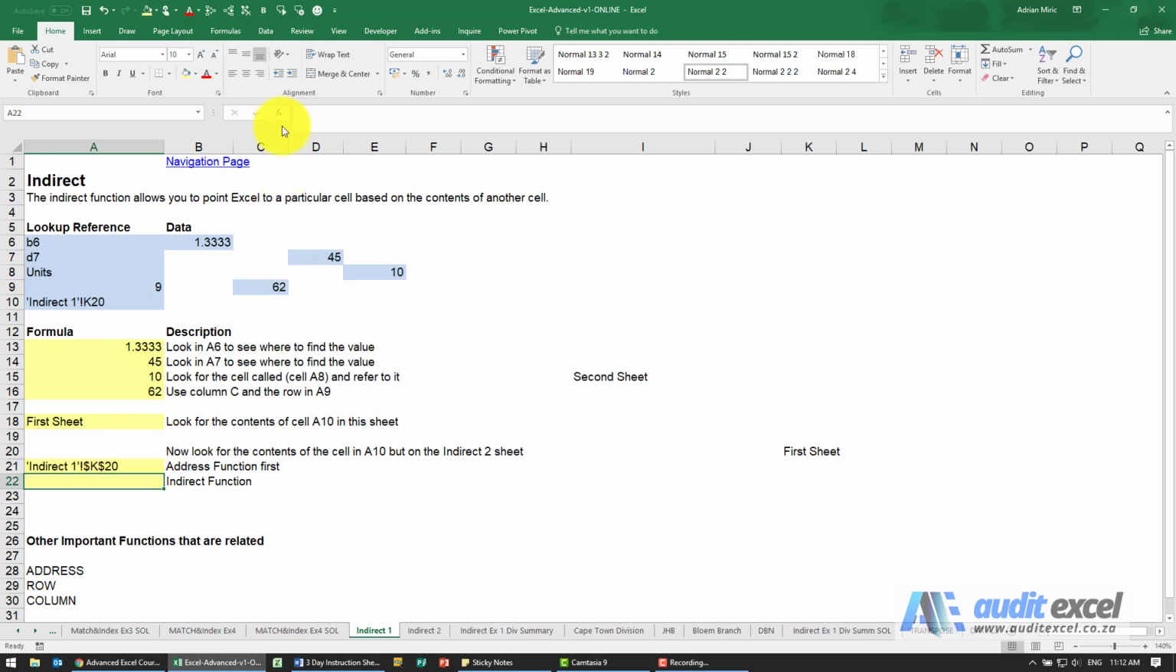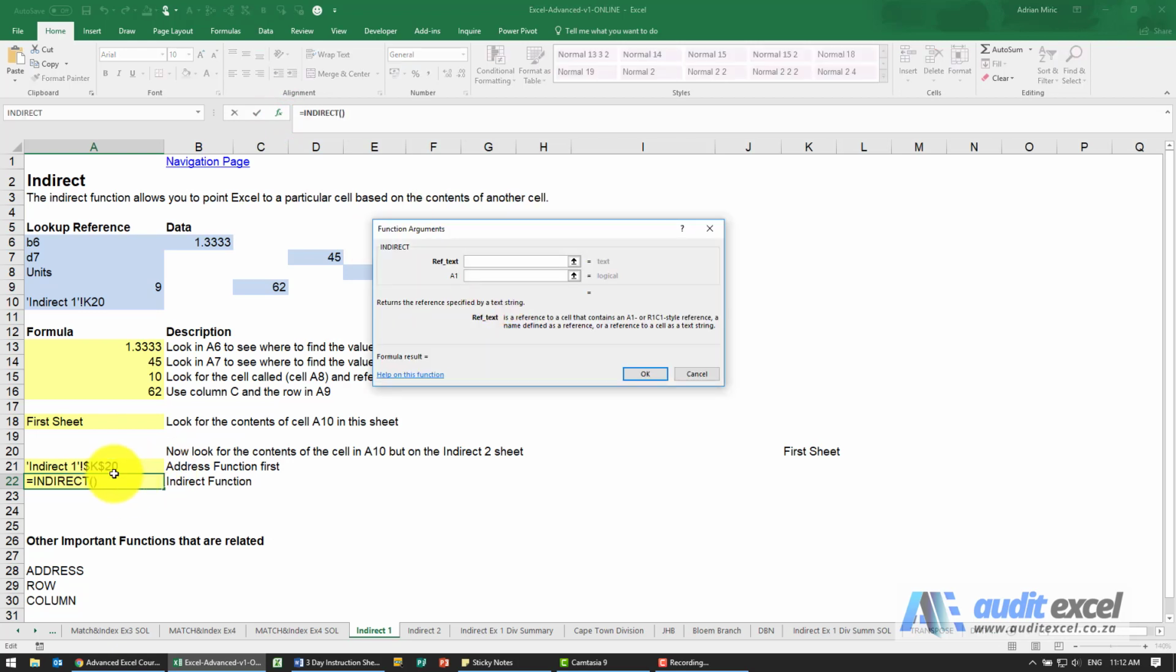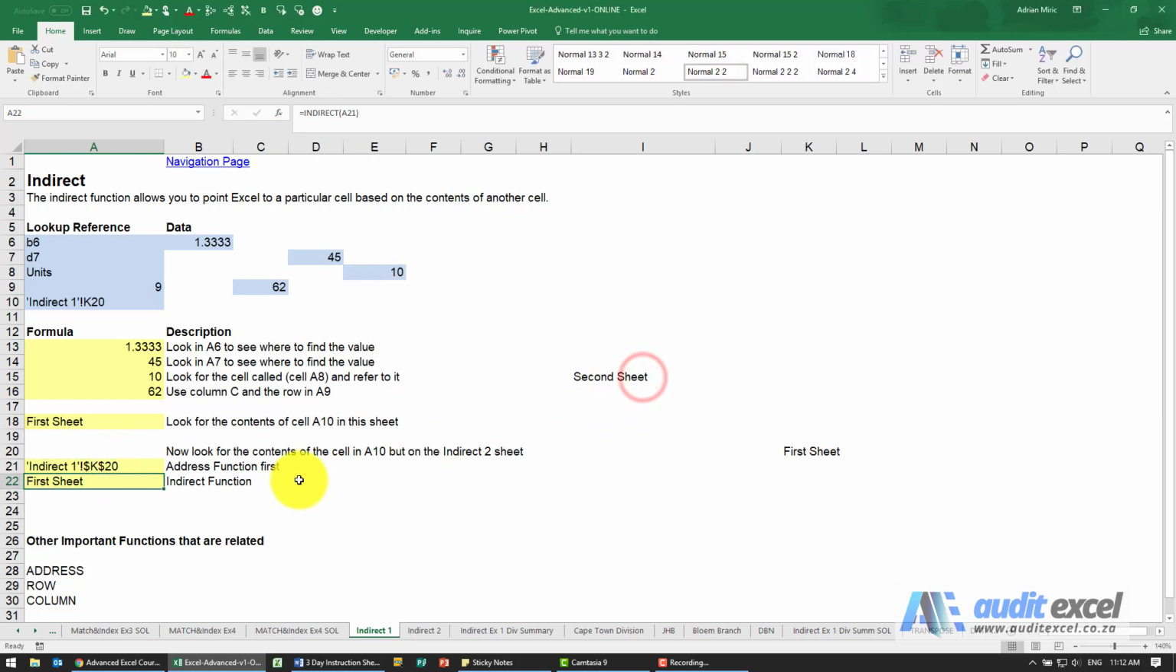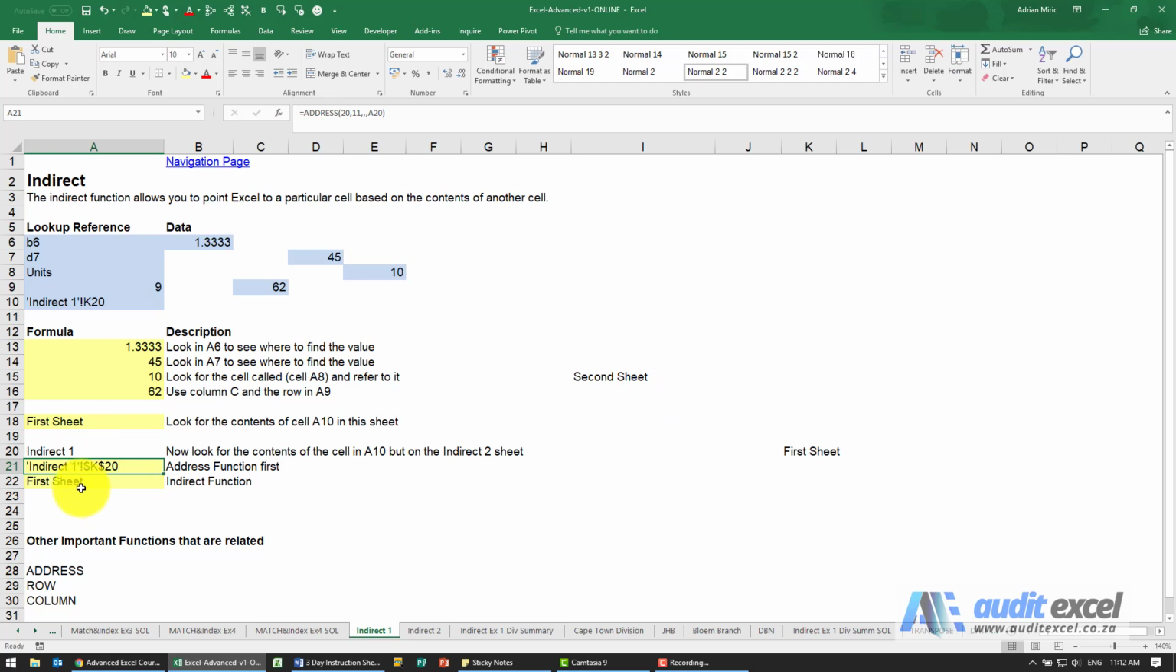Now that that's working, I can go and use my indirect and tell it to look there. And when I say OK, at the moment it's looking at the first sheet. If I went in here and I put a 2 there, it goes to the second sheet. And even better, what I would do is I'd put indirect 1 in a separate cell. And for this address, I would tell it to look at that cell there. So now I can control what comes through just by changing the sheet name over here.